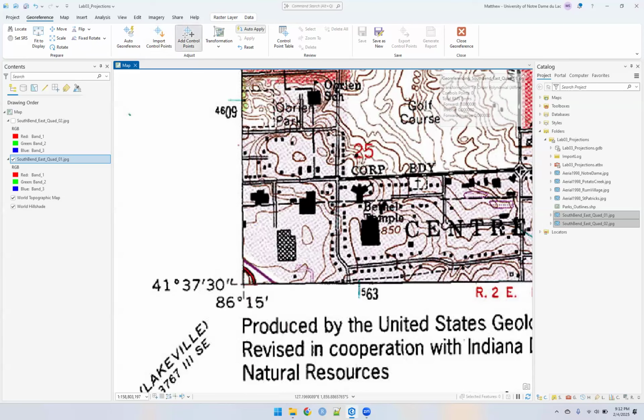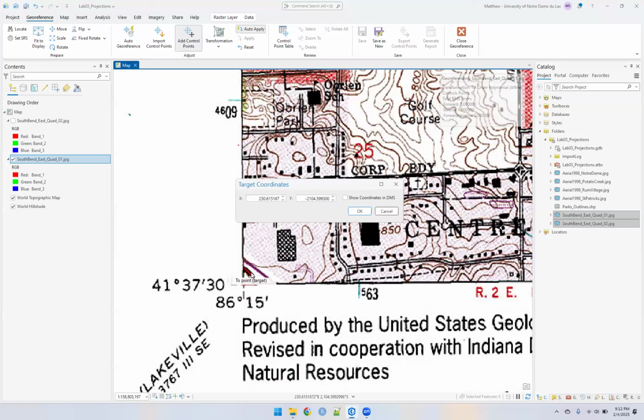So my very first step on this one, making sure that I'm selected on quad 1 over here, is I'm going to go to add control points. That'll bring in this thing where I have the little crosshairs, and I'm just going to run it over to that corner and click once. Now what it's saying is I could click again to point it to something if I had a feature in common, but in this case I have the numbers printed on it. So rather than do anything else, I'm just going to right click, and that'll give me this thing where I can bring up target coordinates here.